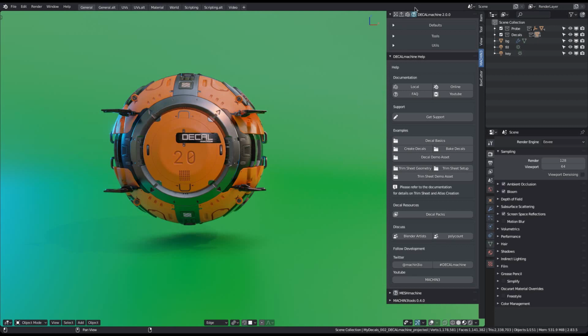There are four more optional panels, the Help panel being one of them, and it should be opened by default, after you have installed the add-on. From the Help panel, you can access documentation, request support, load supplied example blend files, find third-party decal packs, and more.